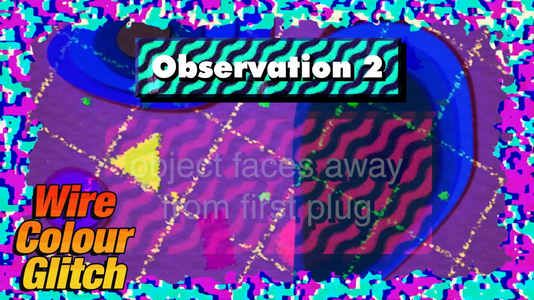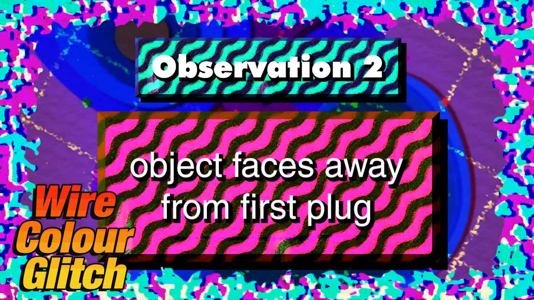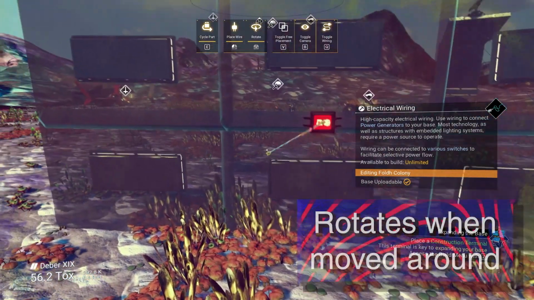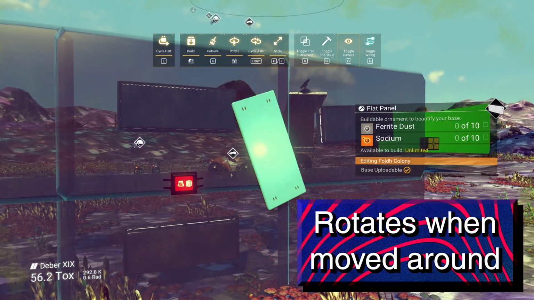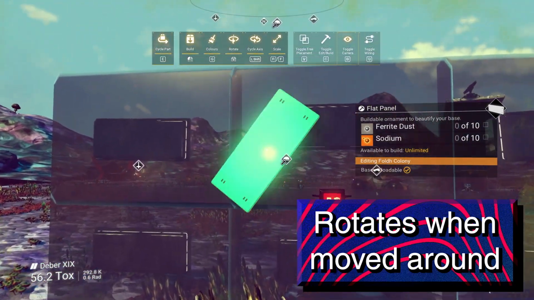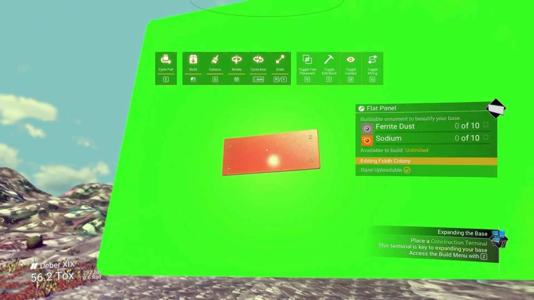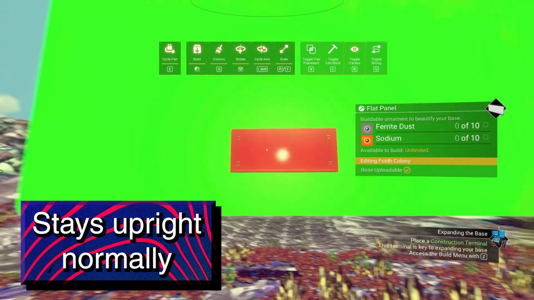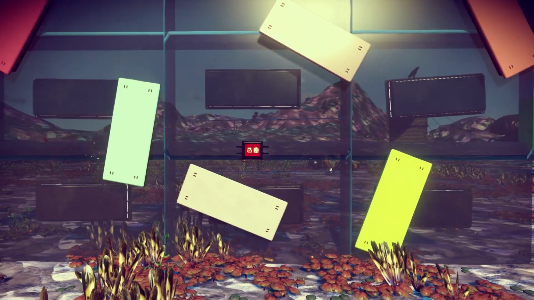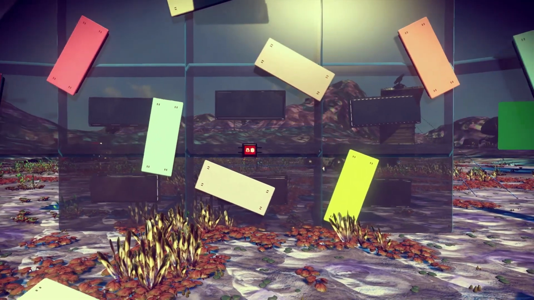Observation number 2. Object faces away from the first plug. When we switch from the power line back to the object, we can see the object always faces away from the point where the first plug of the power line was placed. This differs from the vanilla behavior, where objects are normally parallel to the surface it is placed on. This is closely related to how object positioning works.